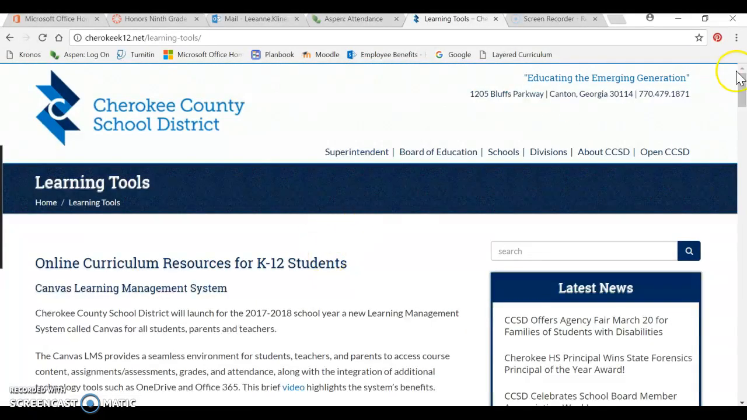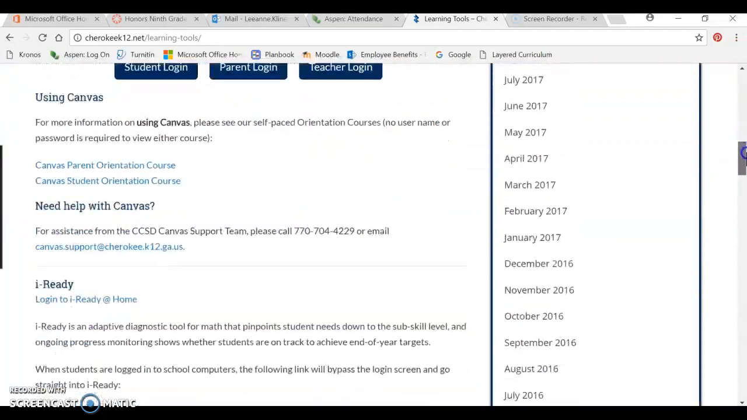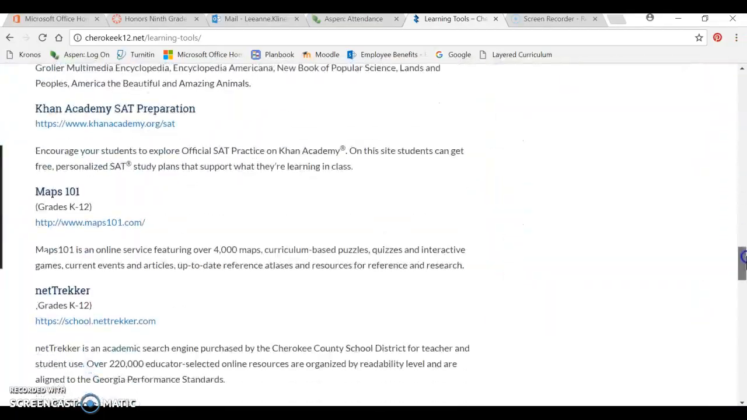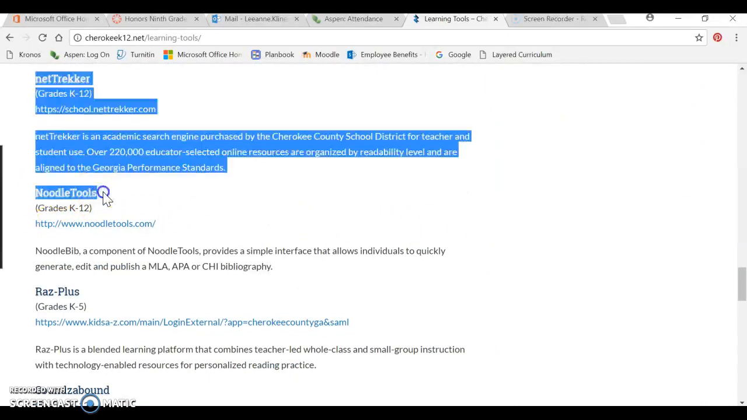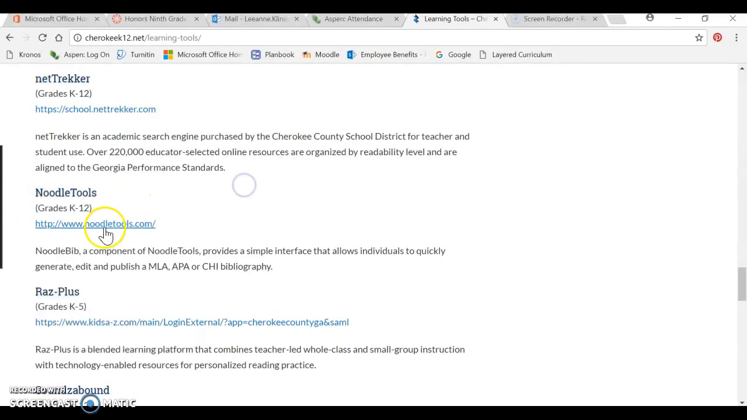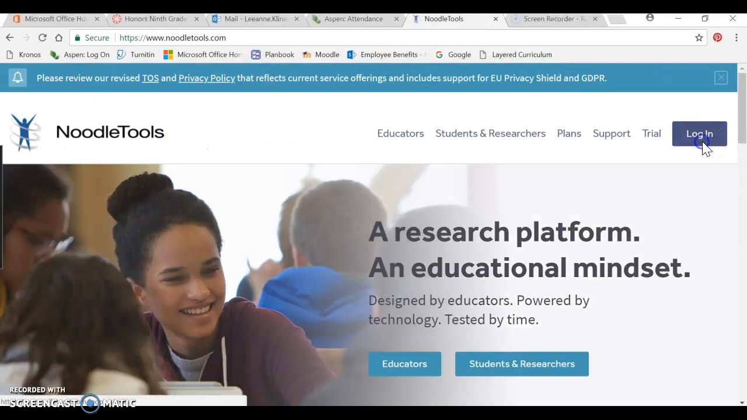Okay. Then there's a lot of resources on this learning tool. You'll have to scroll down. It's pretty far down. Okay. You will see Noodle Tools. So, oops, just trying to highlight that. There is Noodle Tools. You will click it, and you should be able to log in with your account.